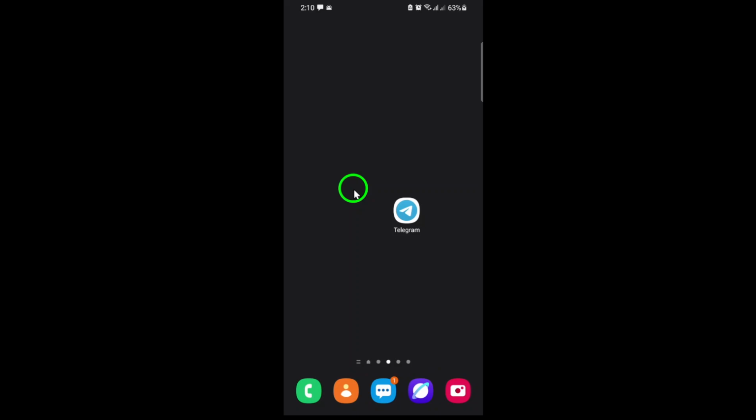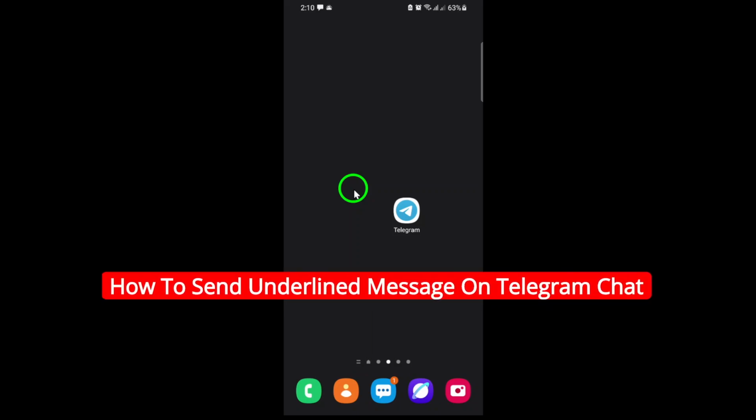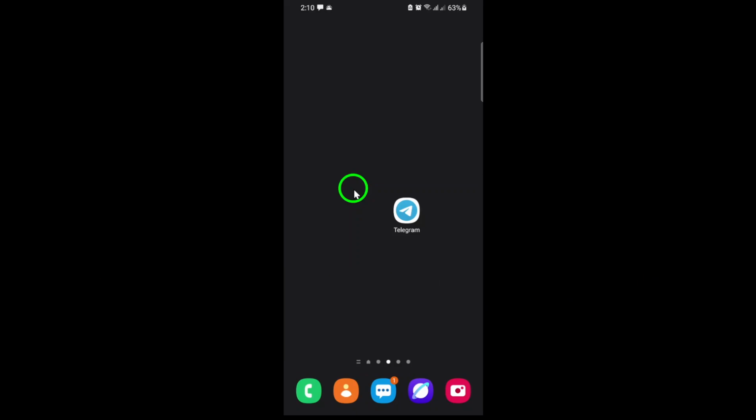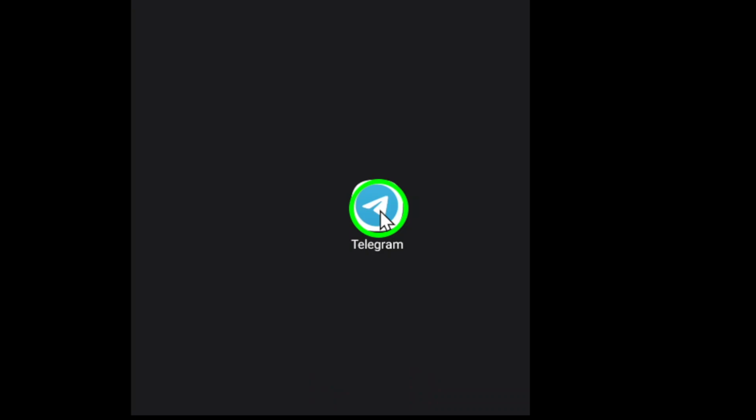Welcome. If you've ever wanted to make a message stand out in your Telegram chats by underlining it, you're in the right place. Today, I'll walk you through the simple and updated steps to send an underlined message on Telegram. Let's get started. First, open the Telegram app on your device.